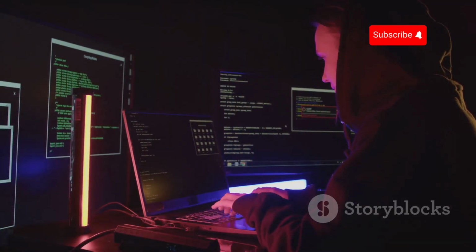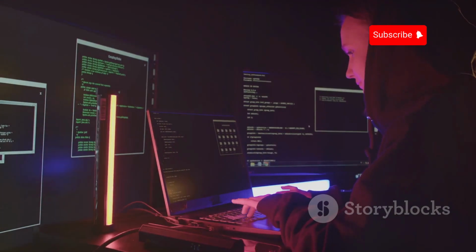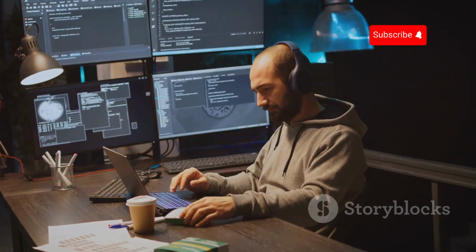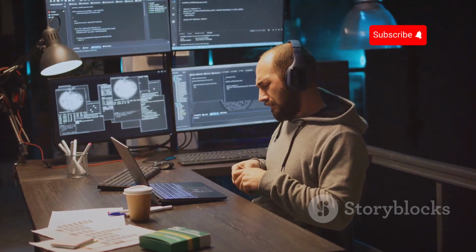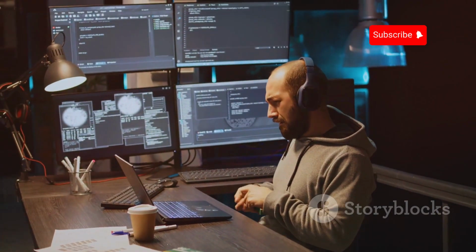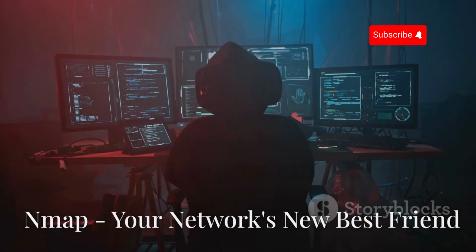Each chapter will guide you on how to use these tools and where to download them. So if you're ready to unlock the power of Kali Linux and take your hacking skills to the next level, you're in the right place. Let's dive in.